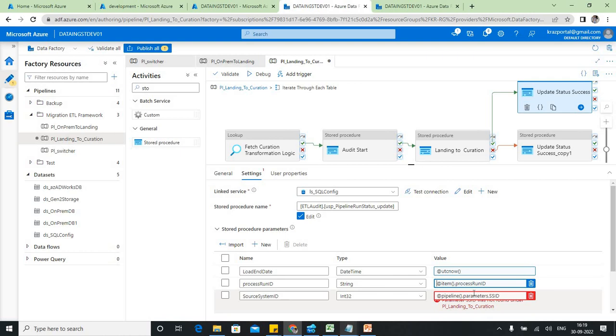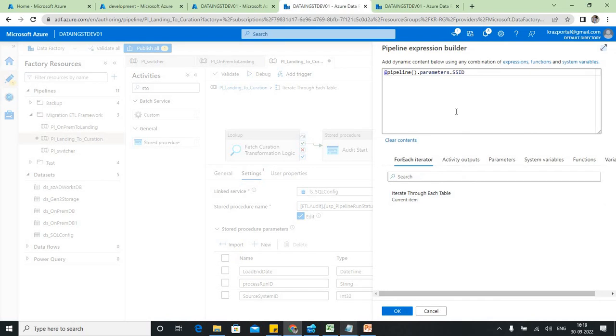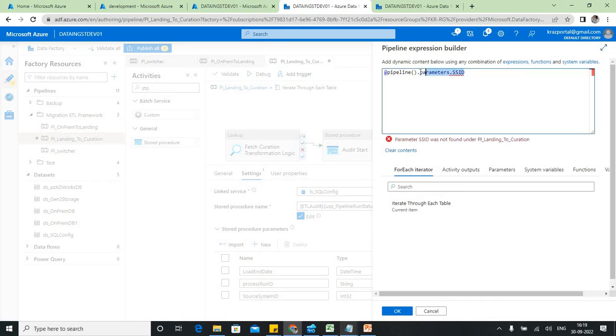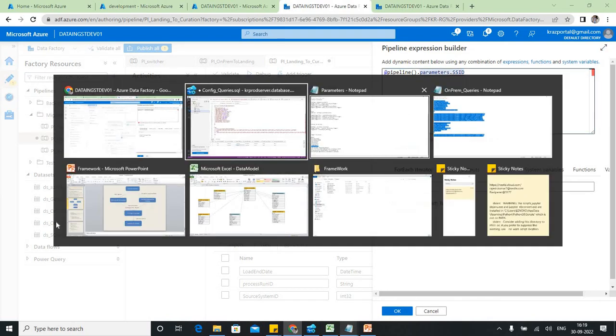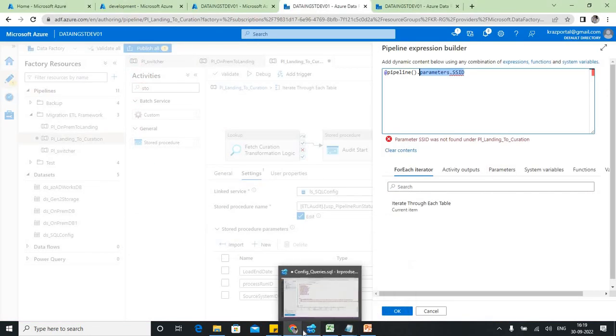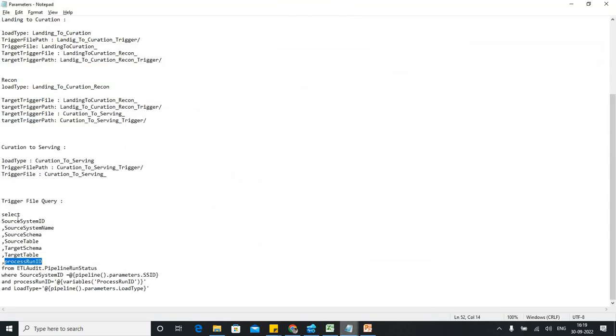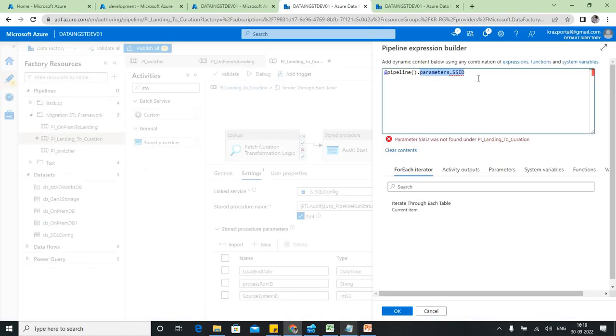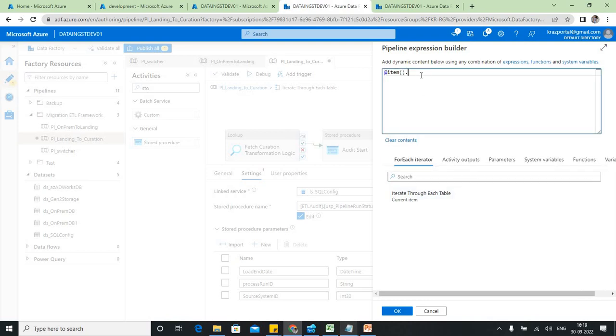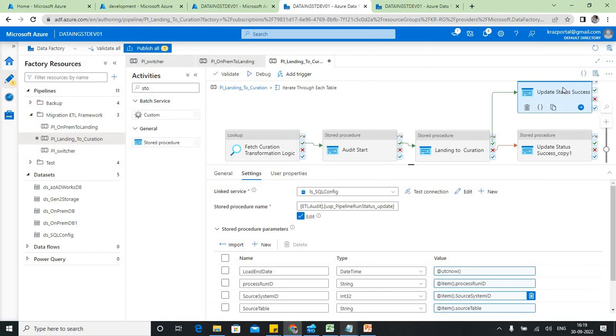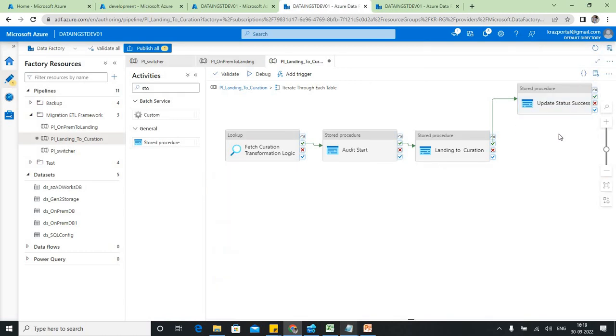Then source system ID, it requires source system ID. So I'm going to say again from, let me see if the source system ID is there in our, yeah, it's there. It's coming through the trigger file. So I'm going to say again. Alright, so we are done with all settings. Let me copy paste the same thing in here.